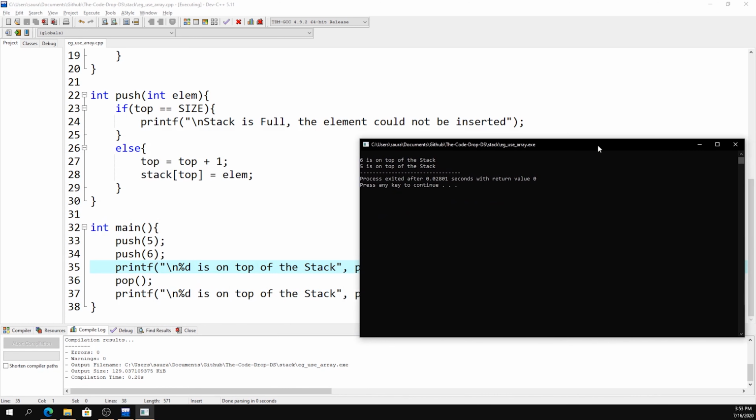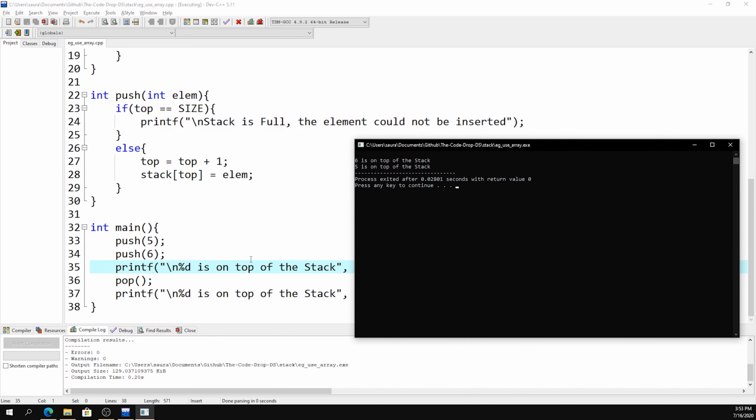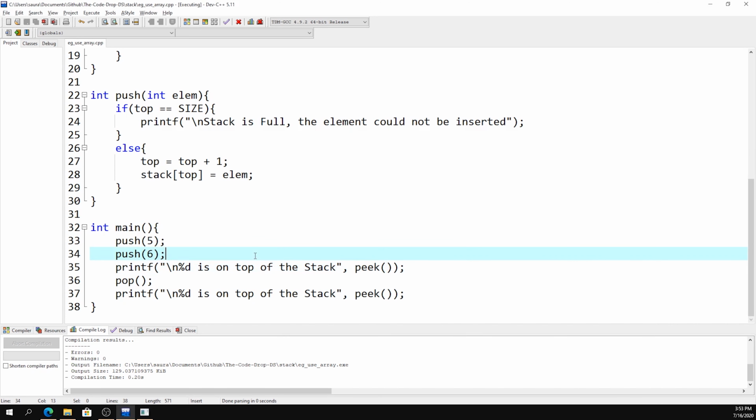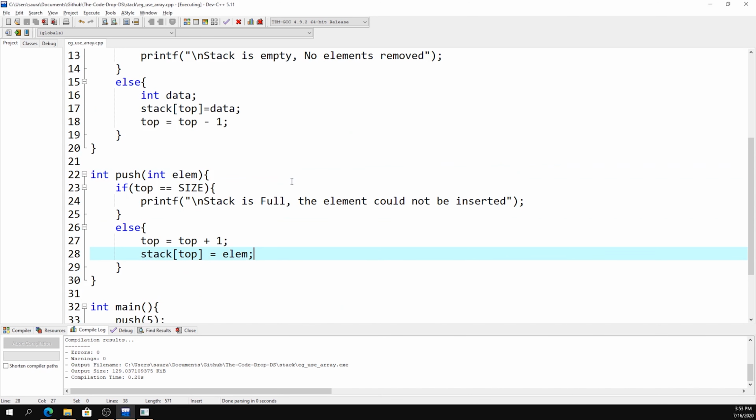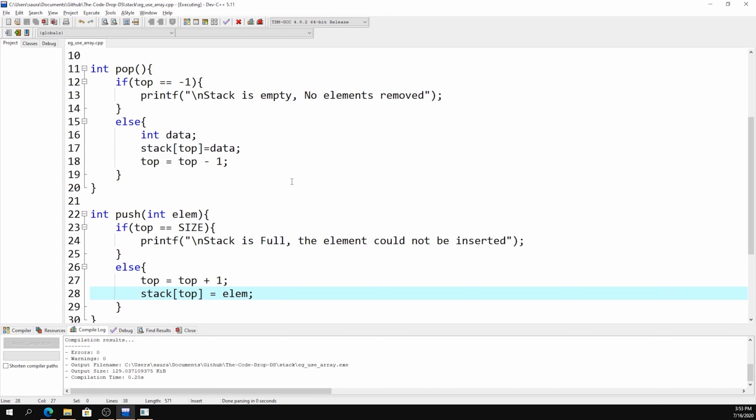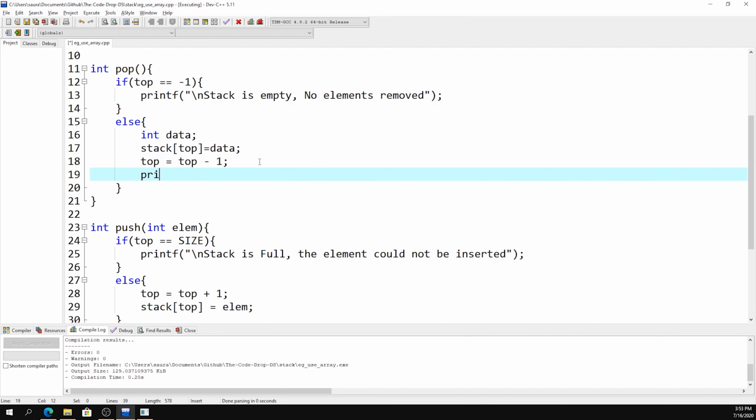Okay, so it says that 6 is on top of stack and 5 is on top of stack. Now we can see that the peek function is working, but we don't know if the element was inserted and removed or not. So we'll just add one more printf statement in both the pop and push functions. In the pop function, we'll say element at top was removed, and let's add a slash n for this.